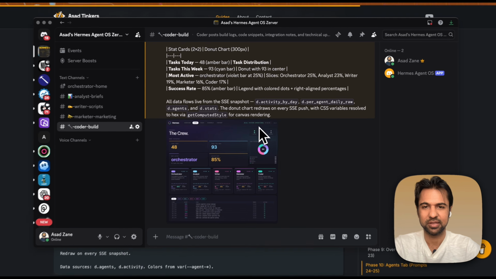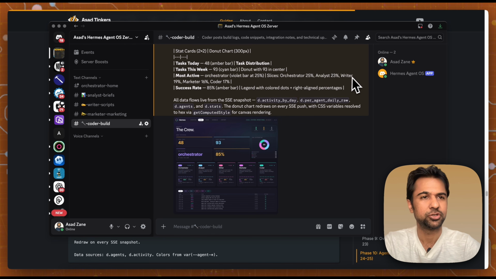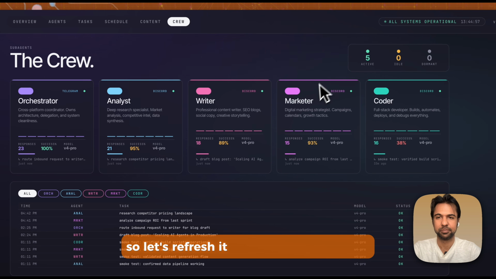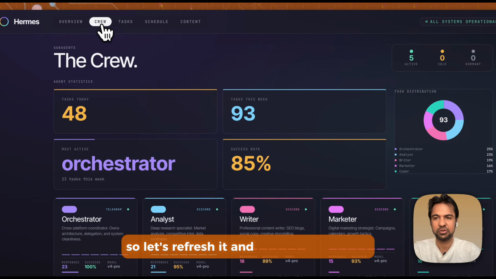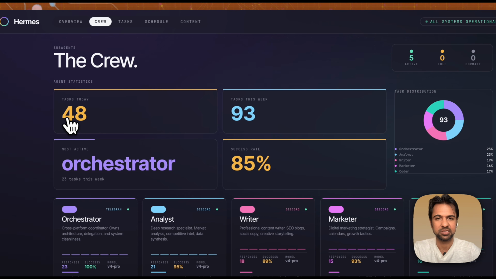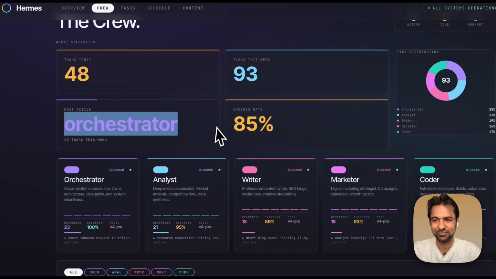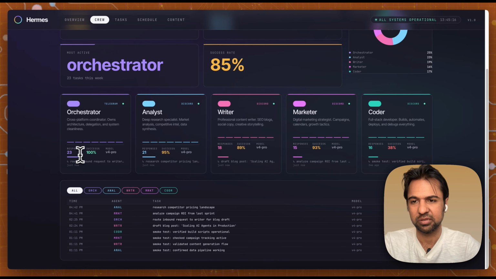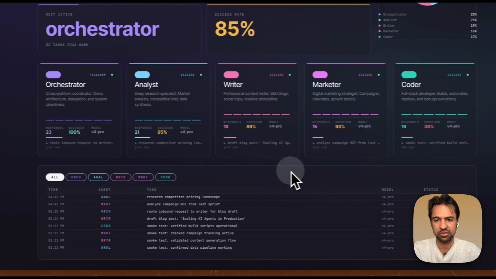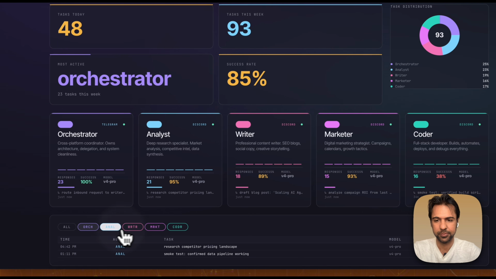Okay, so it finished that and it gave me a new screenshot and I can see that it moved the crew tab over. So let's refresh it and go to the crew tab. And great, now I can see my tasks, how many succeeded, who was the most active. For each agent, it gives me the responses, success rate, what models they're using, as well as a detailed log here that I can click through and see what each of them are doing.